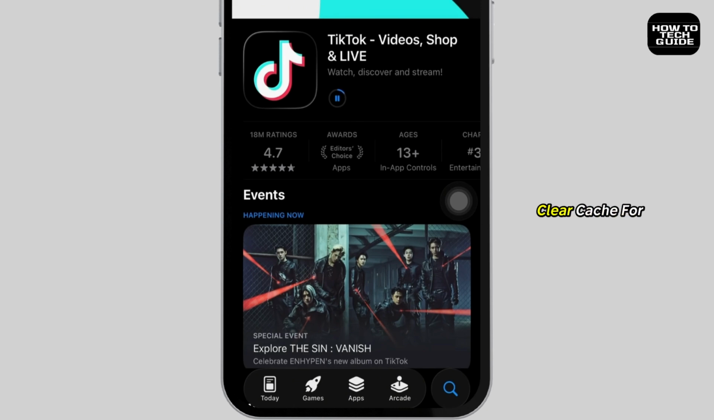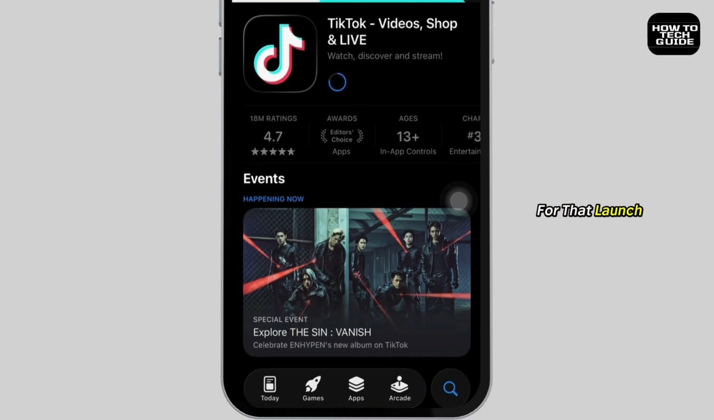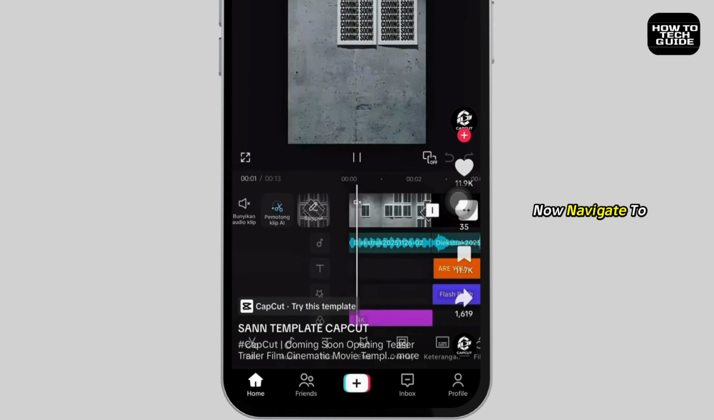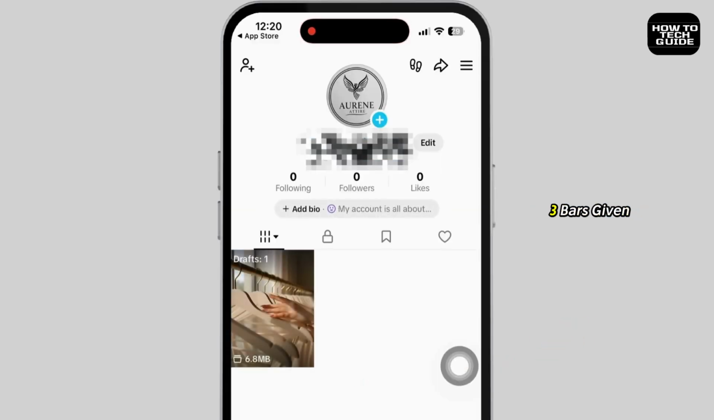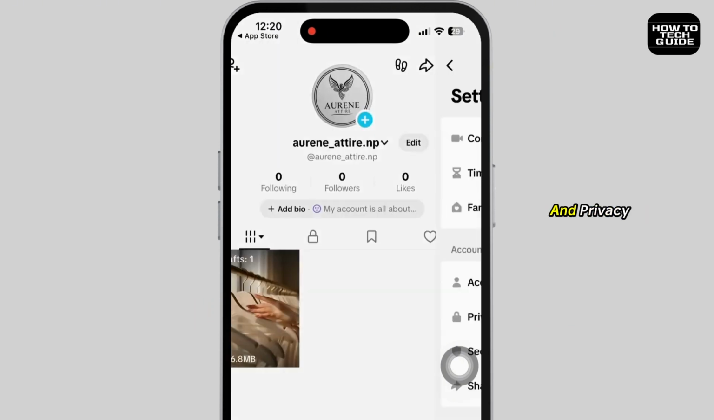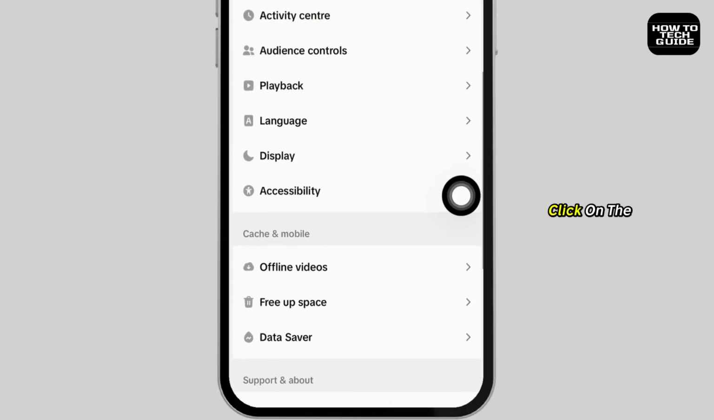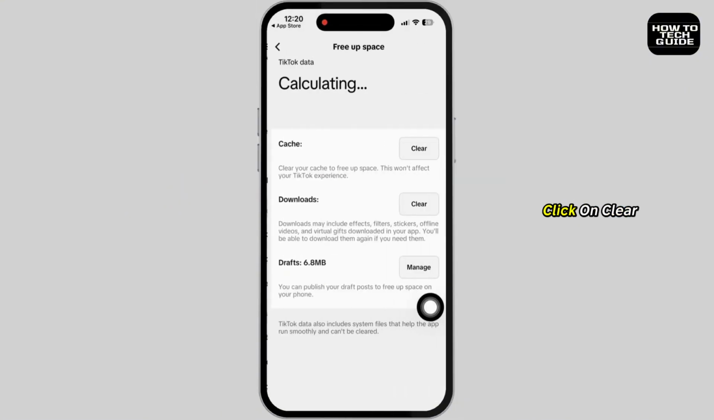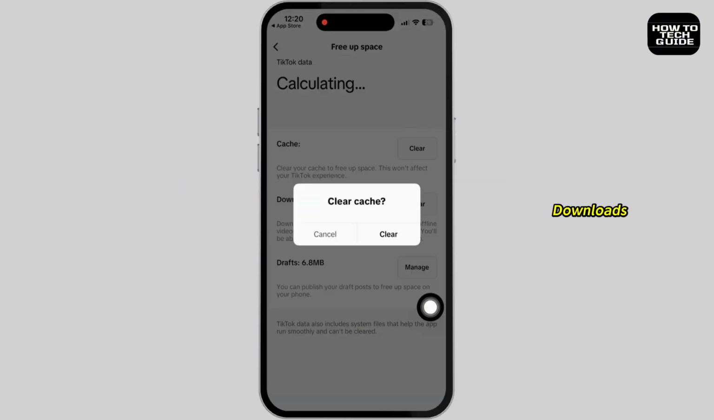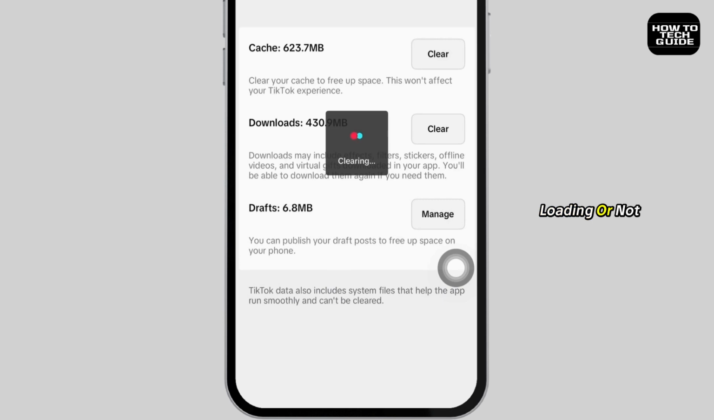Next thing you want to do is clear cache for the app. For that, launch TikTok. Now navigate to your profile page, then click on three bars given at the top right. Head over to the option Settings and Privacy. Now scroll down, click on the option Free Up Space. Click on Clear for the cache as well as downloads. Now check whether your effects are loading or not.